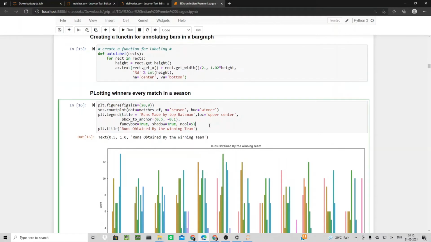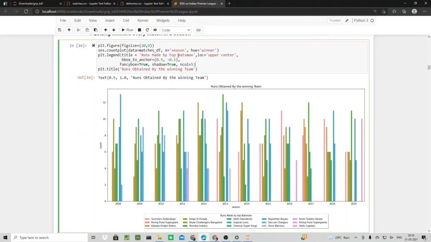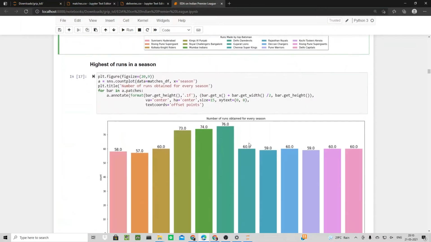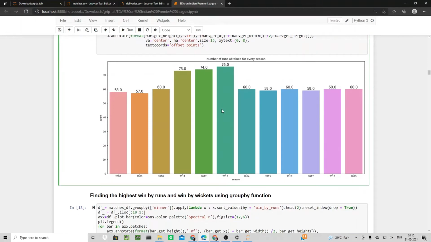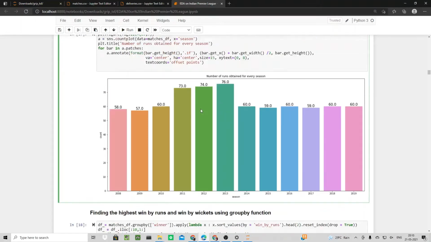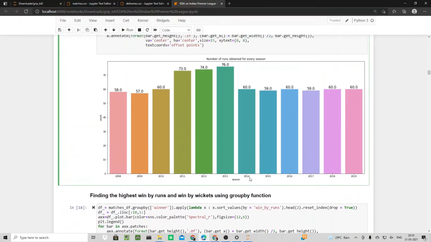So you could see here it is a count plot, and this is between seasons and winners. So for every season, for every match there are certain winners, and the plot is as follows. And you could see here the plt.figure is as follows. And now I have plotted a bar graph, again a count plot here between season and count.